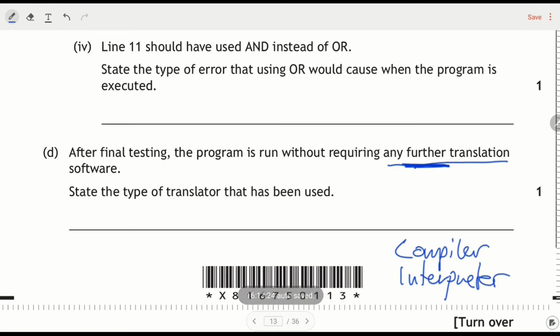This program has already been translated because it says it's further translation and after final testing. So you translated it at least once to be able to run it. It says it doesn't require being translated after that. So they've translated it once, they tested it, found it worked, they don't need to go back and translate it every time. So it's a compiler. If this was an interpreter, you would have to translate it every time you run the program. But because they've tested it and they know it's fine, they don't need to translate it again each time.